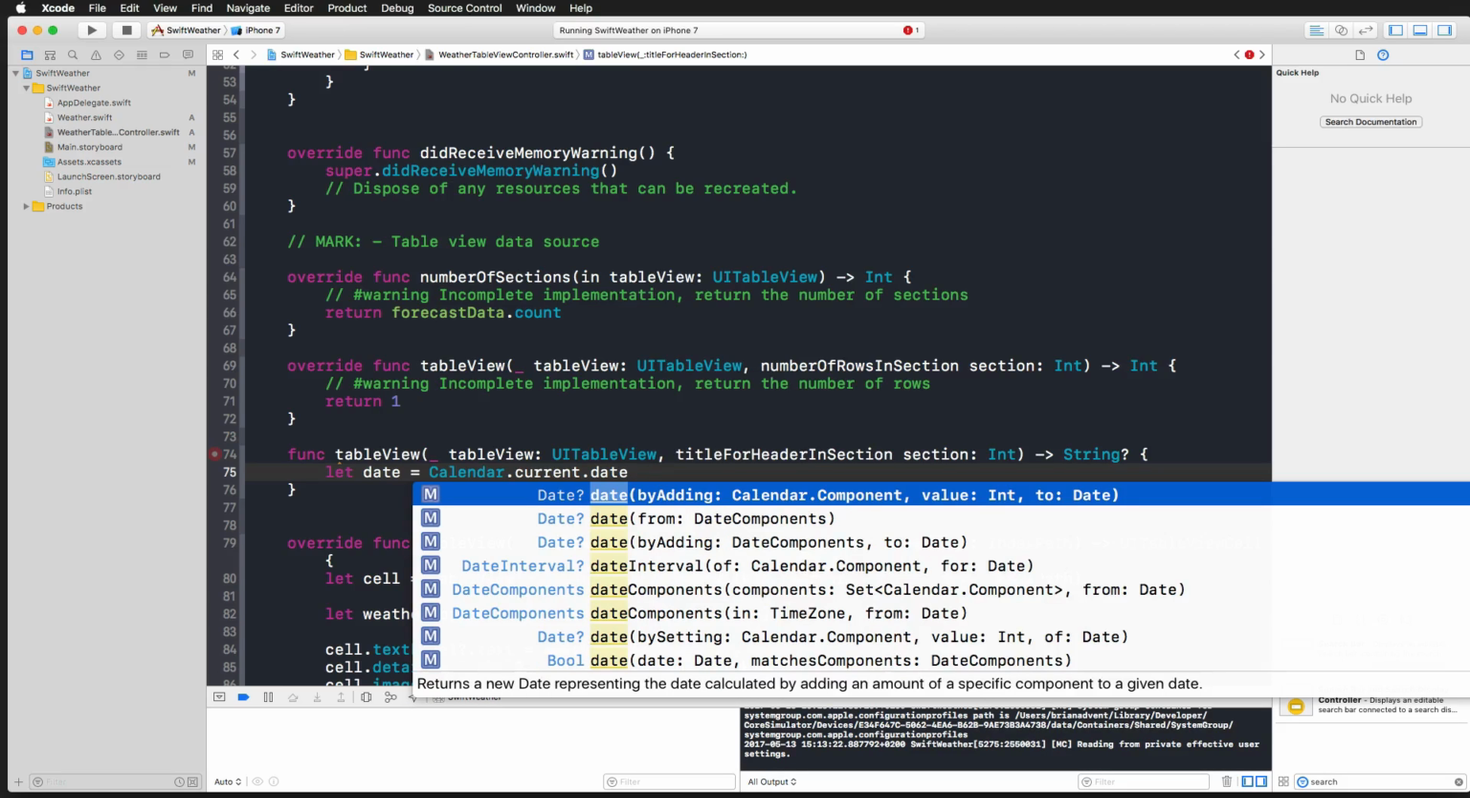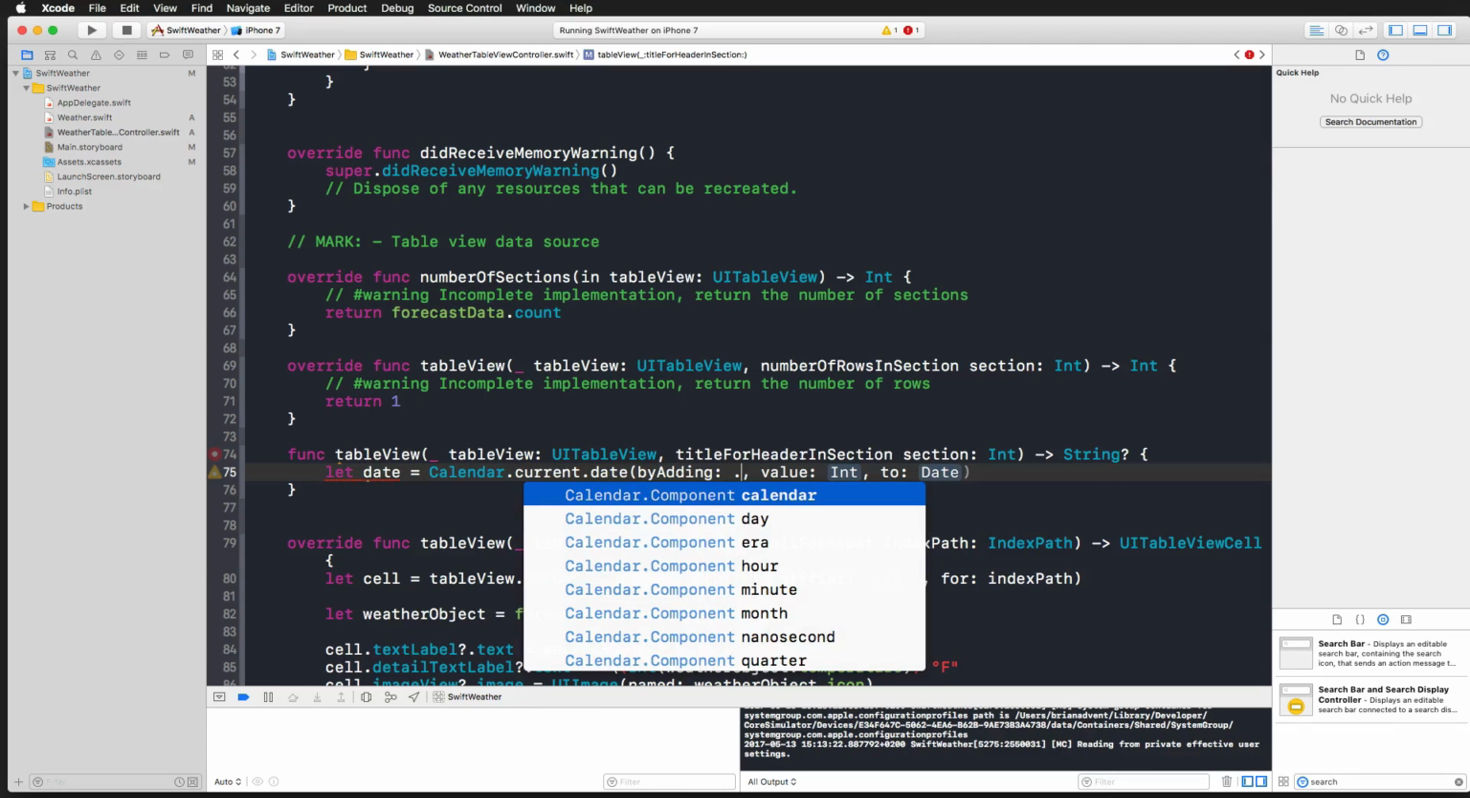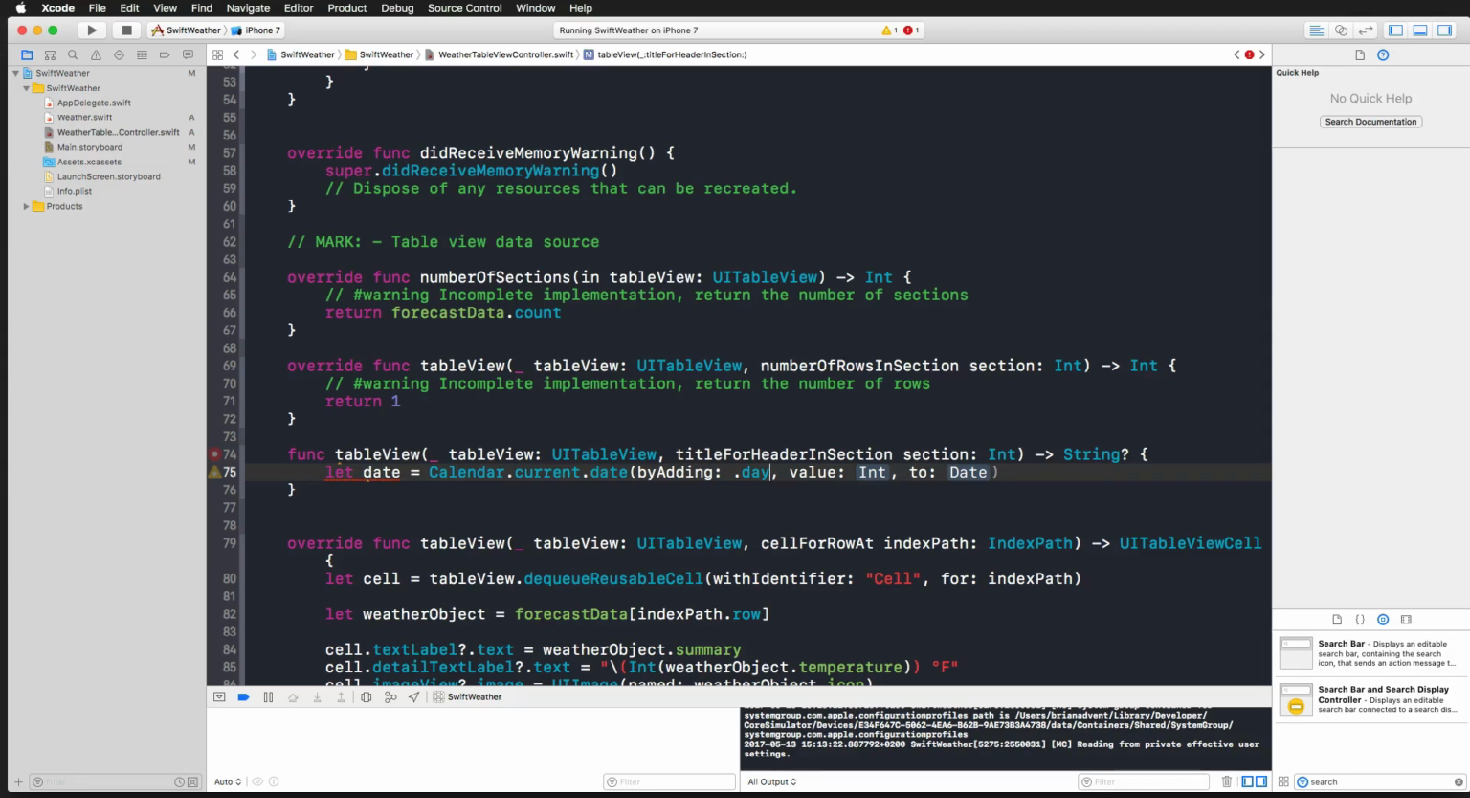Looks complicated, but it actually isn't as soon as you've seen what we enter here. The component could be something like a day, hour, minute, or whatever we actually want. So we want to add days because we start with today, the next section is going to be tomorrow, and so on. If you think about that, the first section actually has the index 0, then we can just pass along the section parameter that we get here, and we will simply start with today.